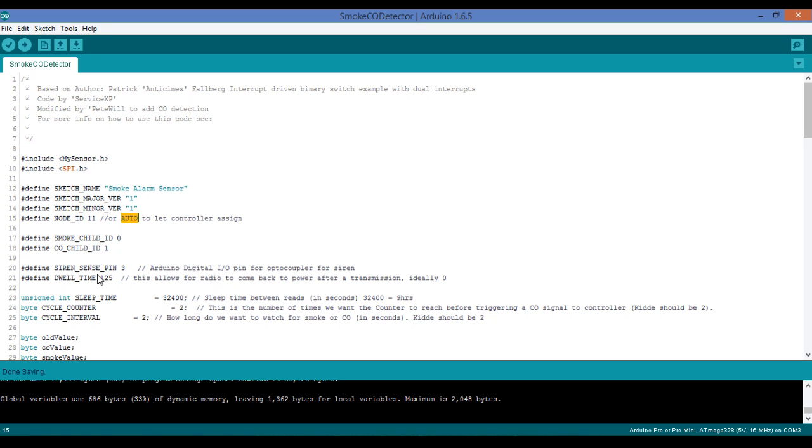Just below that, we have sleep time. Sleep time is used primarily for battery-powered sensors, so it puts the sensor in a low power state, but it also works kind of like a heartbeat, or a way for you to know that the node is still working. In the default time, it's 9 hours, it'll send an update to your controller showing that it hasn't been triggered, but it'll change the timestamp so you could see that it's still working, which is really nice.